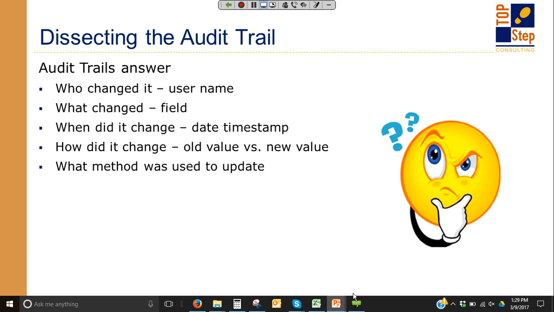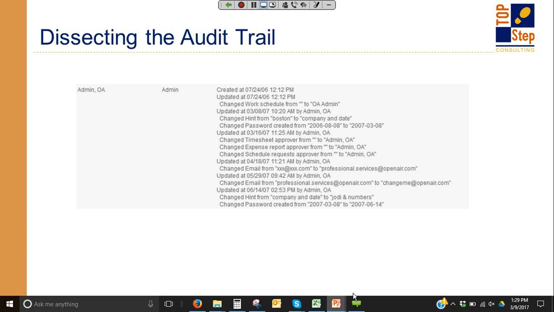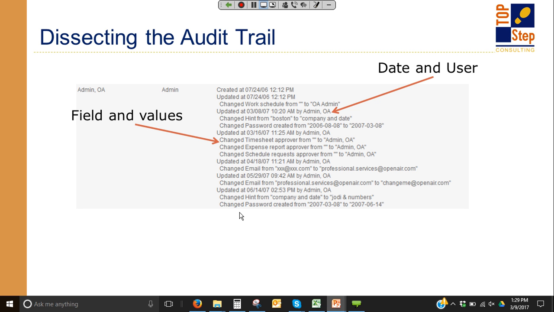Okay. So on this screenshot, here's an example. Everyone's got an OA admin user, and here's what's happened to mine over the years. Looking at this audit trail, it's just a log of updates that the database is stamping: what's changed, what's changed, what's changed. But you can tell by an entry here, updated at March 8th, 2007 by OA admin, so I know the date and the person who did it. Below that I see what the change was: the timesheet approver went from blank to OA admin, or the expense approver went from blank to OA admin. So I know what field was impacted and what the value changed to.